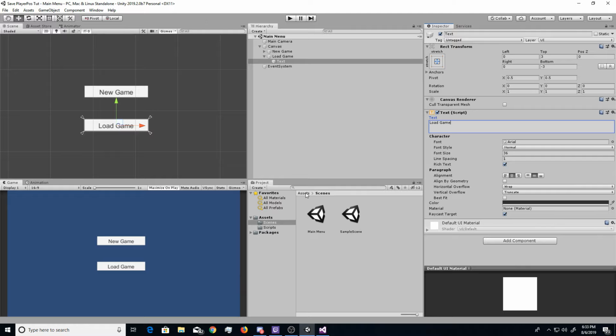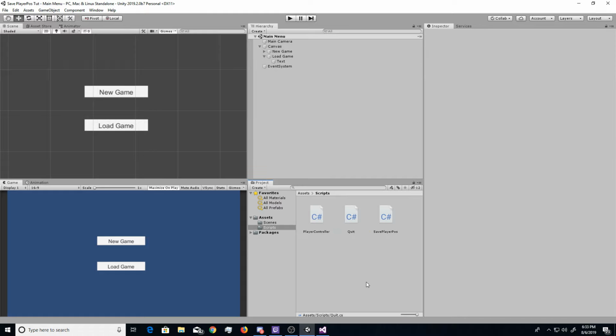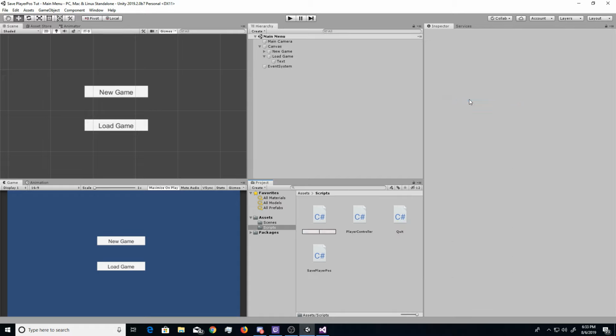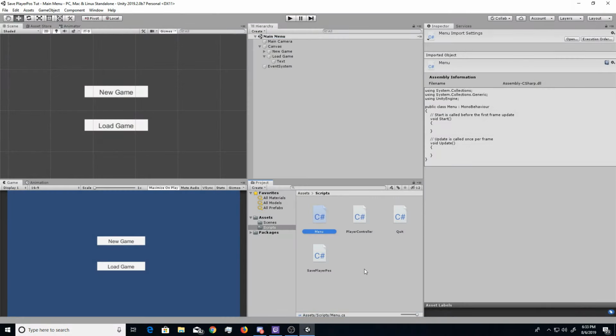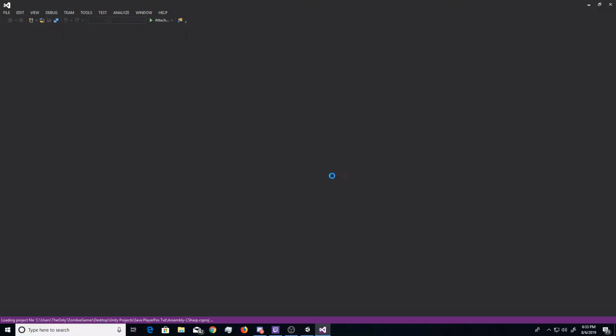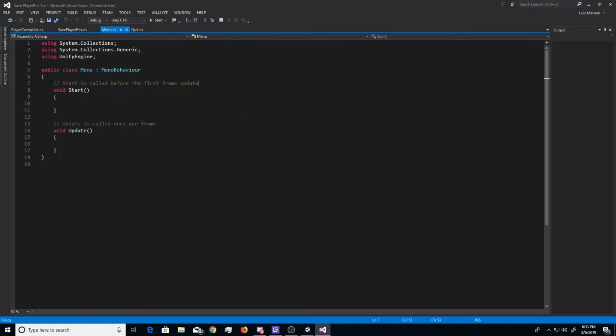So basically, new game. Let's go ahead and create a new script. You could actually combine these two scripts, but it is fine. Let's just name it menu. You can name it main menu, whatever you want. Let's go ahead and load into it. Reload all. Actually reload my Visual Studio there. There we go. We'll go on to the menu. Let's go ahead and take away these methods here.